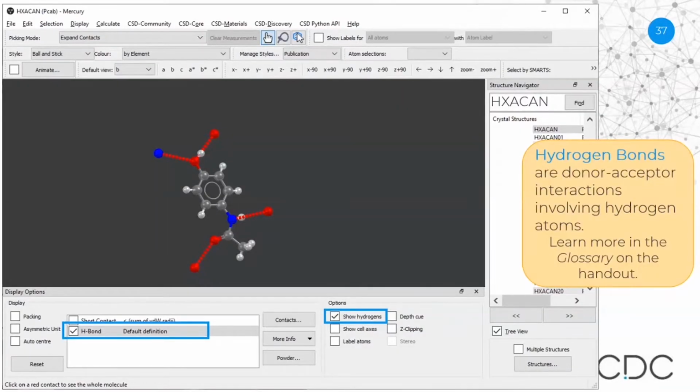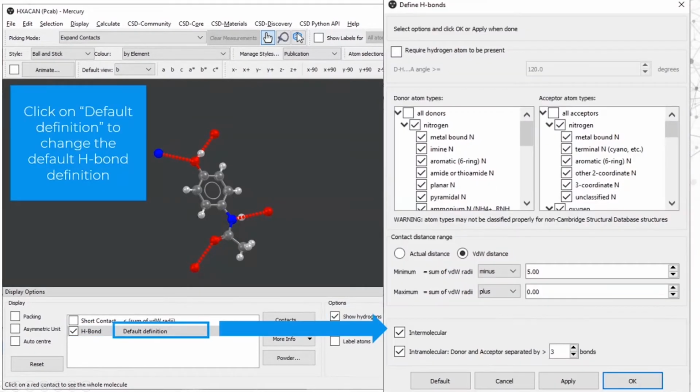If you want to follow along, we are going to navigate to HXACAN. So we're going to type HXACAN in our structure navigator ref code and click find. This is a paracetamol structure. And to look at the hydrogen bonds, we're going to tick H bond here and we're going to show hydrogens. By clicking on the default definition, we can change what we define as a hydrogen bond. So we get to see this pop up. Why not change some of these options and see? We'll be recording this session. Don't forget to click back to default before continuing to follow along.